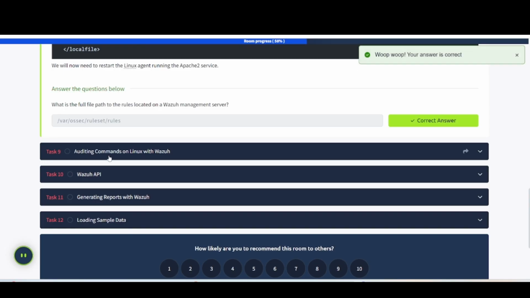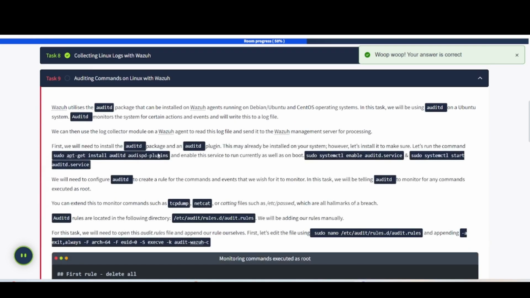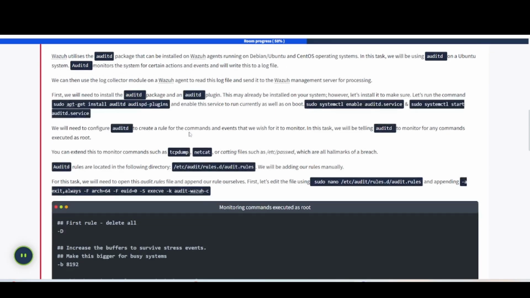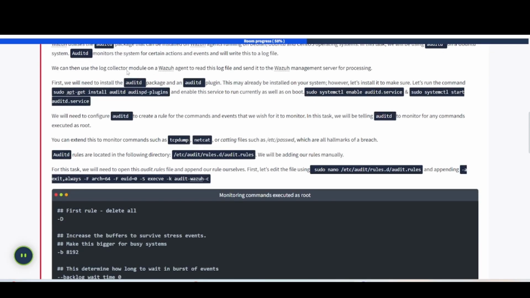Task number 9, auditing commands on Linux with Wazuh. Wazuh utilizes the auditd package that can be installed on Wazuh agents running on Debian/Ubuntu and CentOS operating systems. In this task, we will be using auditd on an Ubuntu system. Auditd monitors the system for certain actions and events, and will write this to a log file. We can use the log collector module on a Wazuh agent to read the log file and send it to the Wazuh management server for processing.